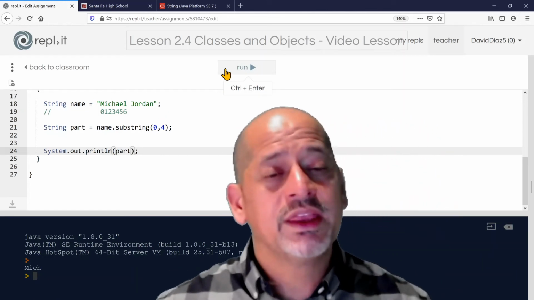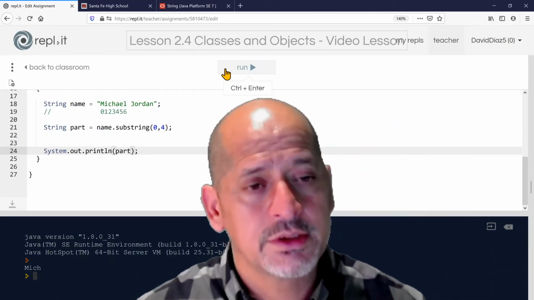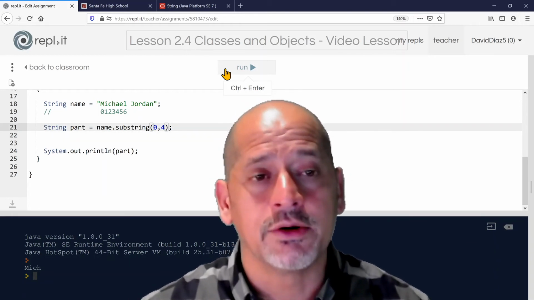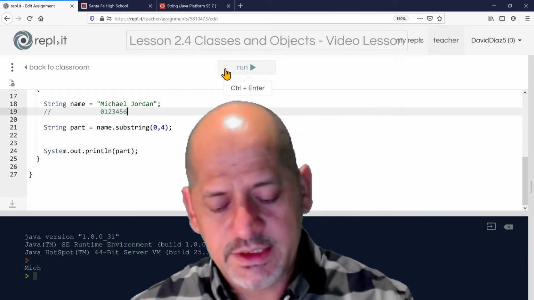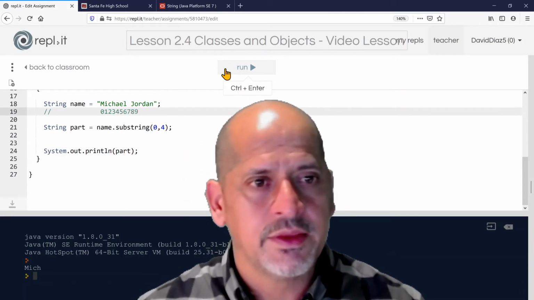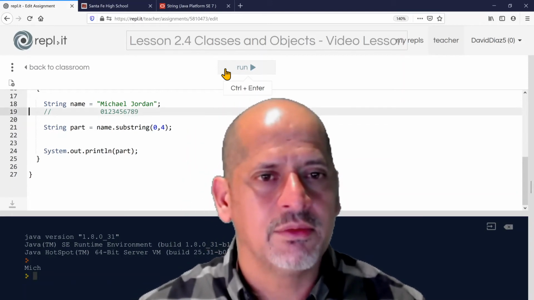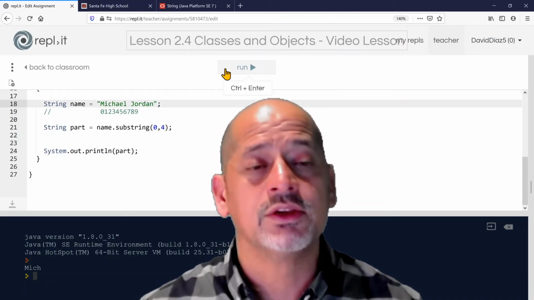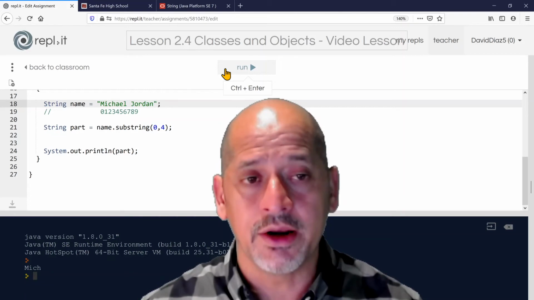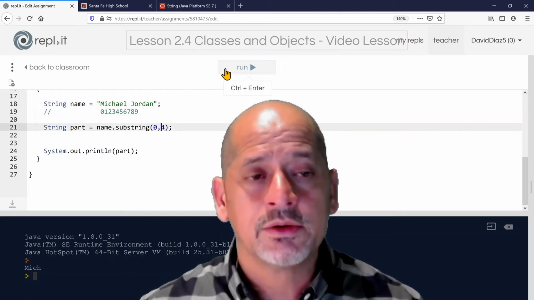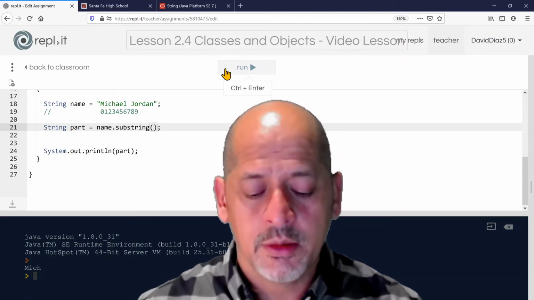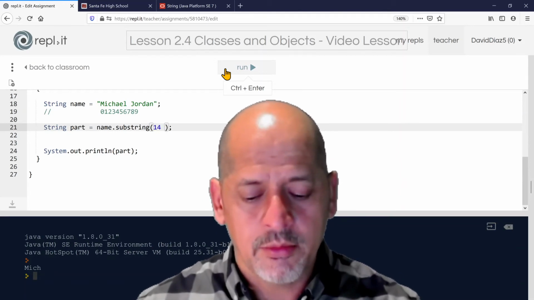If we want to print the last four letters, then how can we do that? Well, this is 7, 8, 9, this will be 10, 11, 12, 13. So the length is 14 letters, correct? Therefore, if we want to print the last four letters, it will be 14, the length, minus 4.